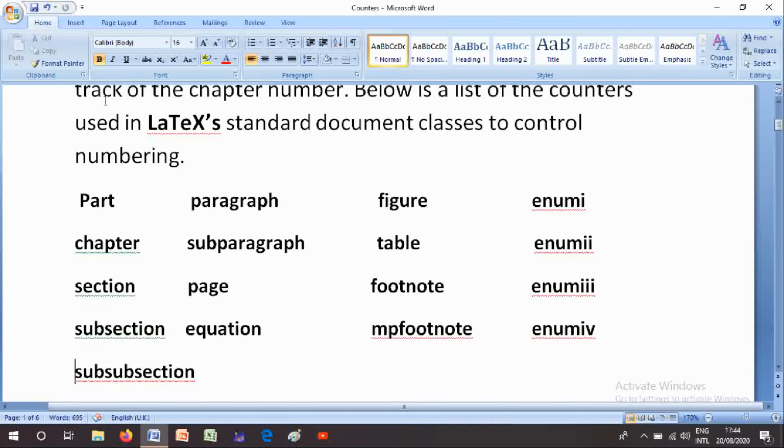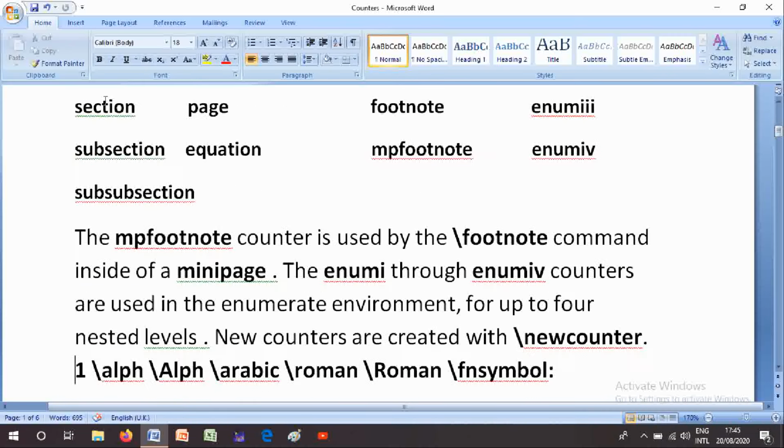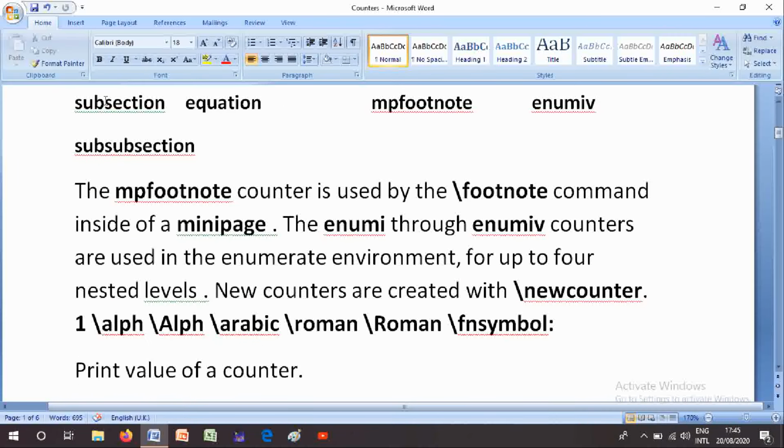part, paragraph, figure, enumi; chapter, subparagraph, table, enumii; section, page, footnote, enumiii; subsection, equation, mpfootnote, enumiv. The mpfootnote counter is used by the footnote command inside of a minipage. The enumi through enumiv counters are used in the enumerate environment for up to four nested levels. New counters are created with \newcounter.